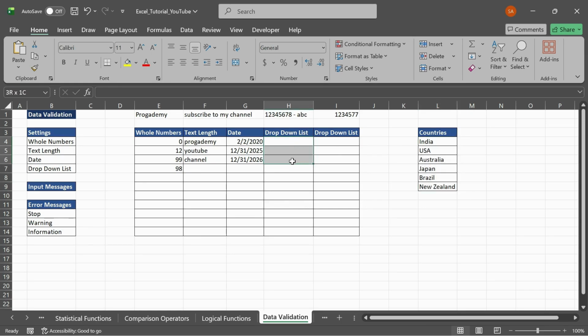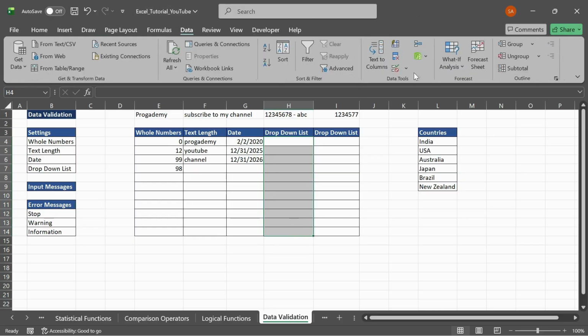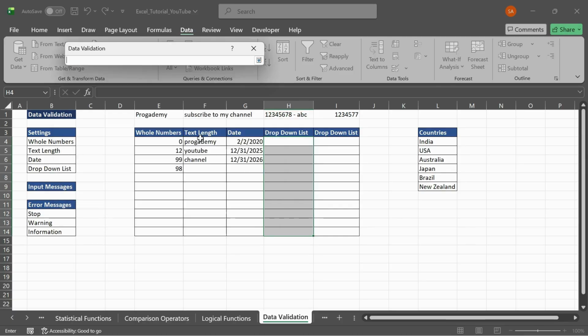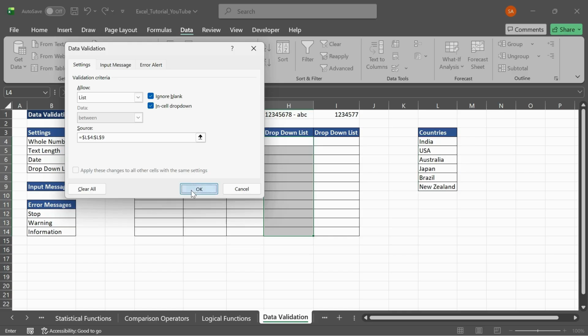So let us select the cells you want to make the drop down list. Then again data tab, data validation rules. Then we will be going with list. Then I want to select this column as a list. So in the source you will see this arrow. Select this arrow and select your list from here, and go here and click on OK.